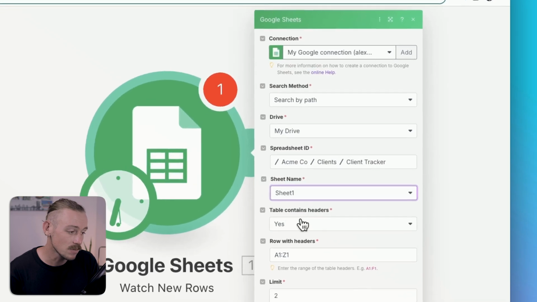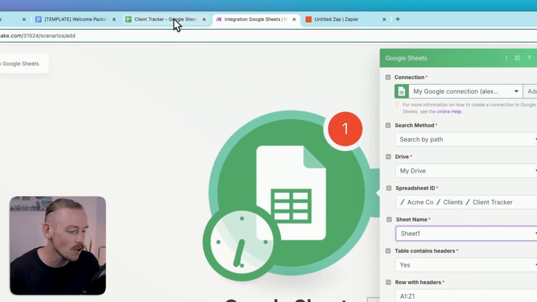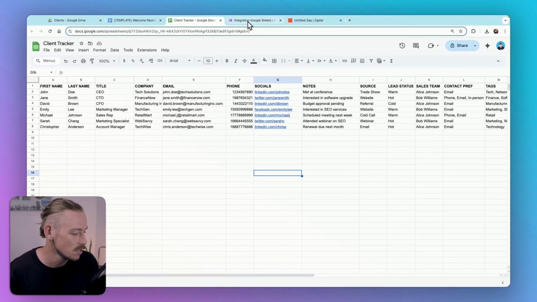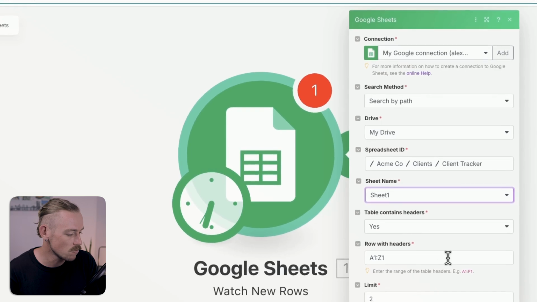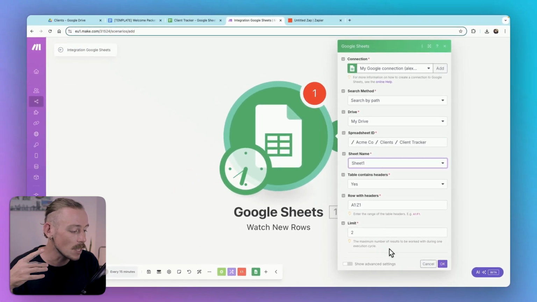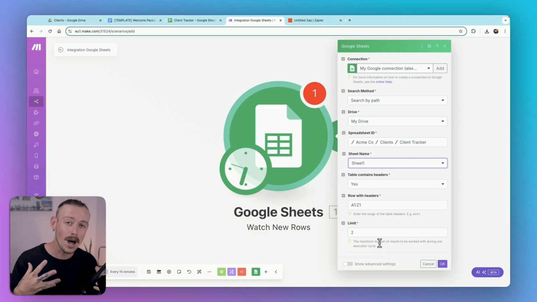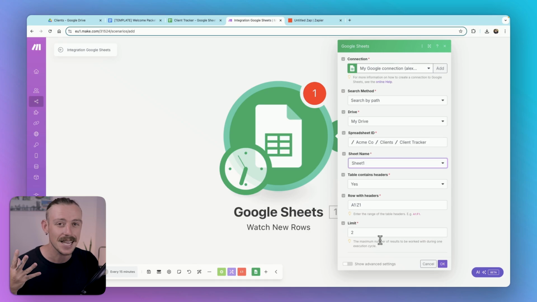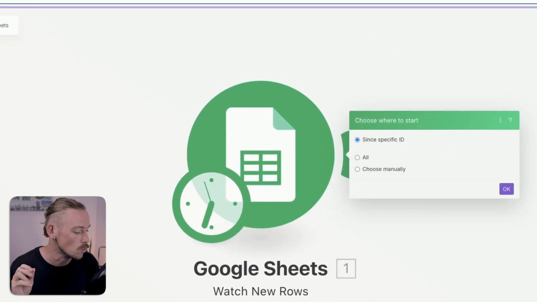Table contains headers. Yes, it does. As we know, we've got first name, last name, continued on. Then we've got the row with headers. Yep, we're just going to leave it as it is. Then we've got the limit. So the maximum number of results or data to be worked with during one cycle. So if more than one row is being updated, we're currently saying, hey, only take two.